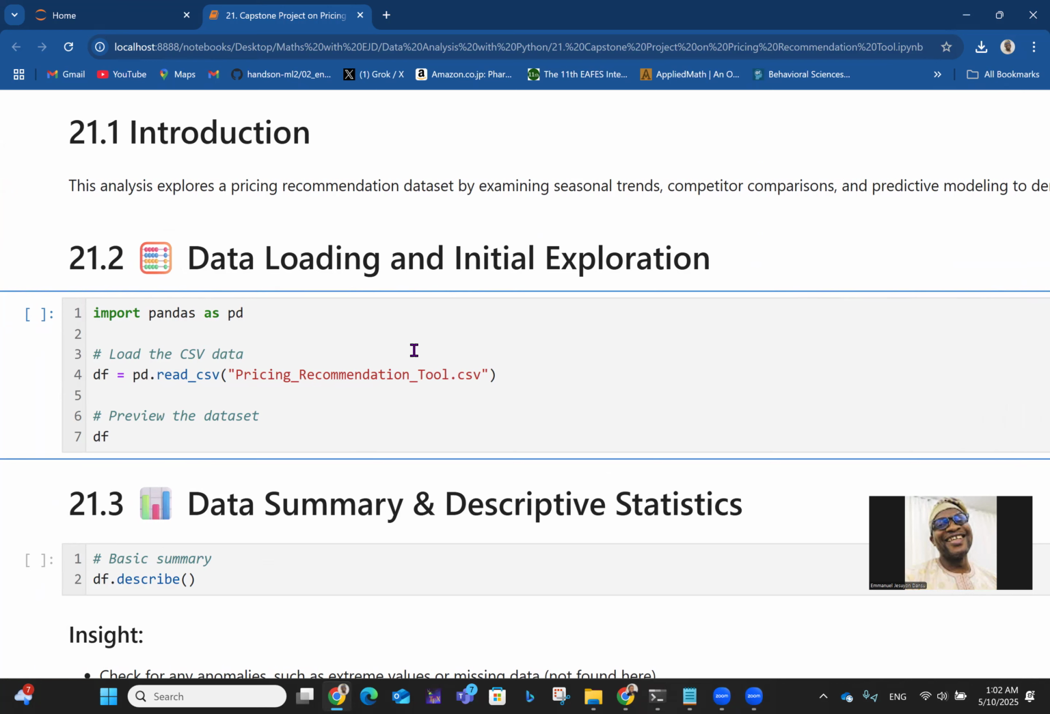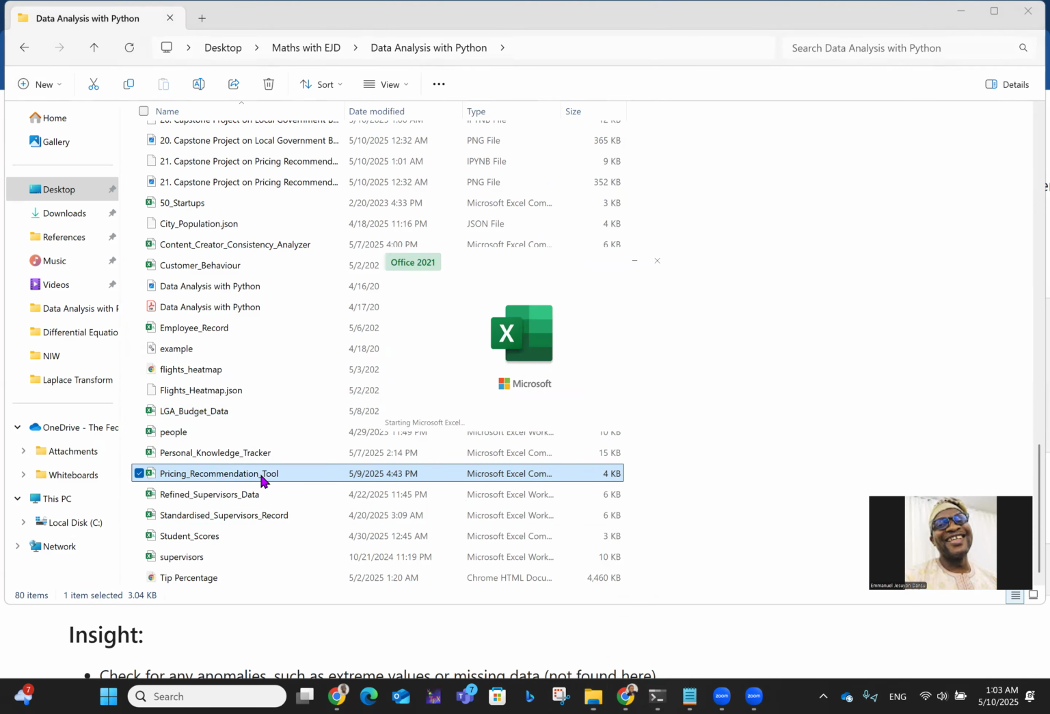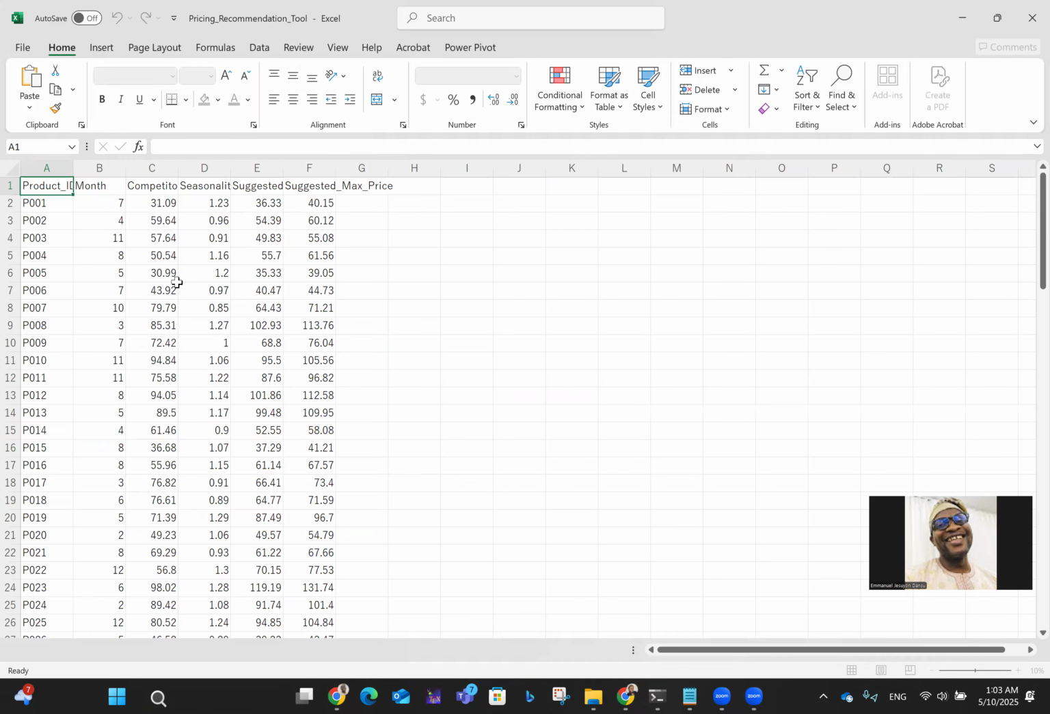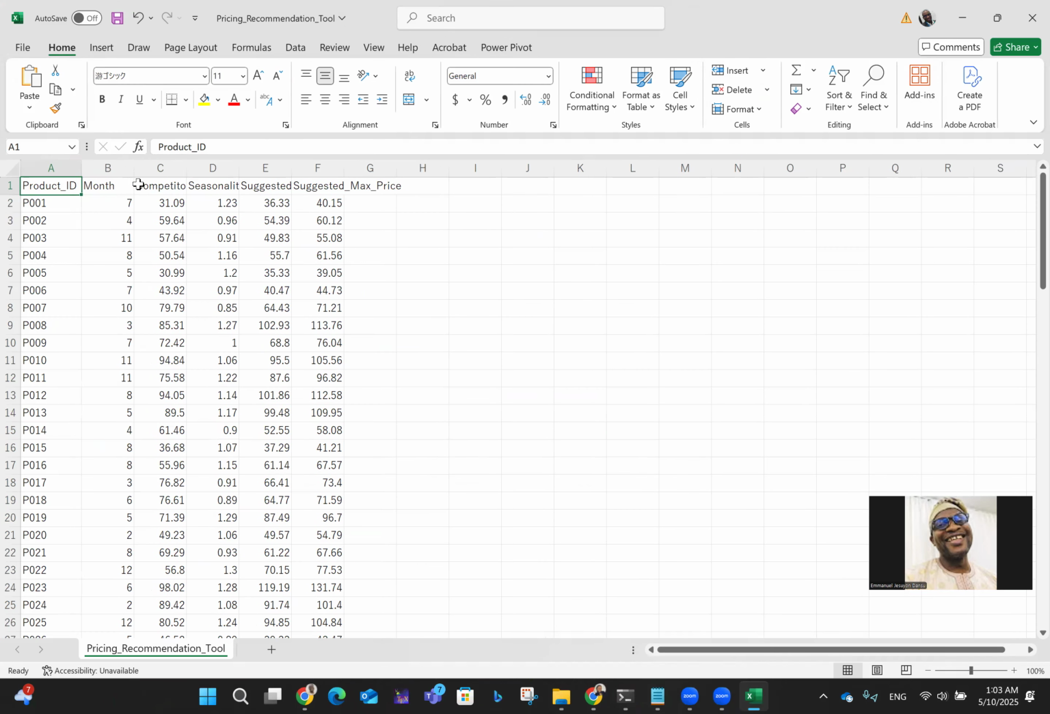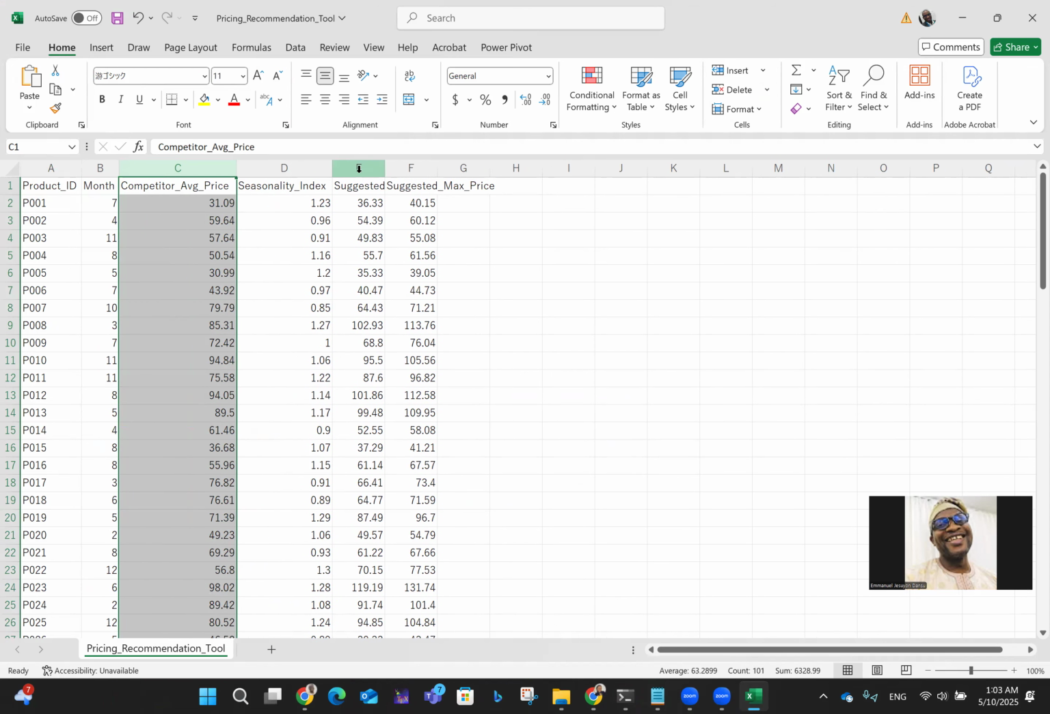And for the data sets you're using, I'm using made up ones. Almost all my data sets are either made up or already available in Python, if you follow what I've been doing all along. So we have a data set called pricing recommendation tool. And just like I've always recommended, I like to always see my data sets in their original form first. So this is a CSV data set, comma separated values, for pricing recommendation.